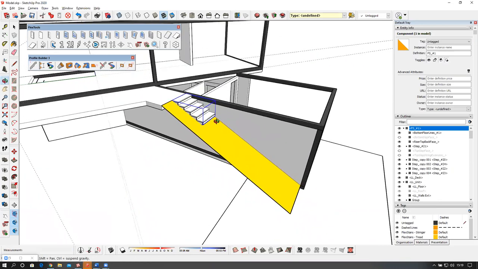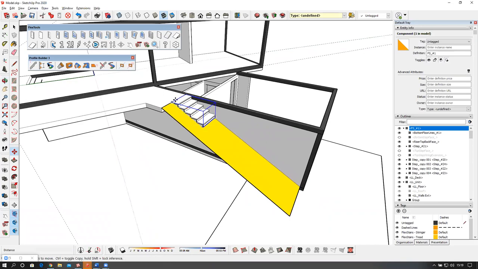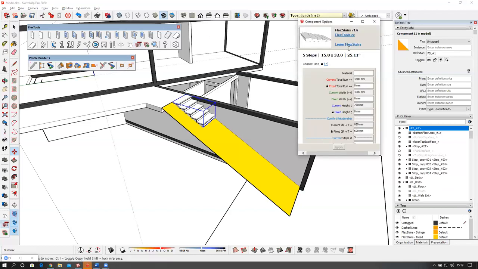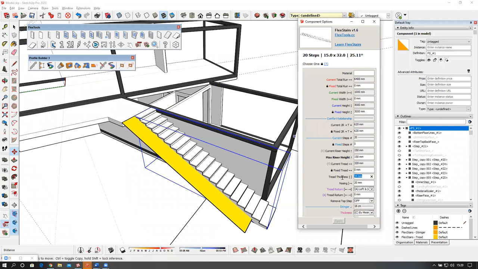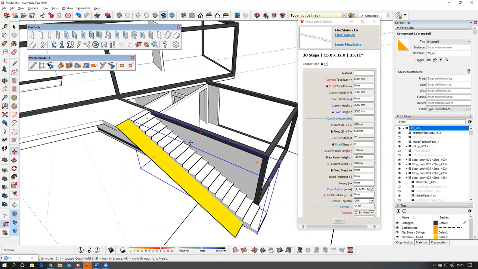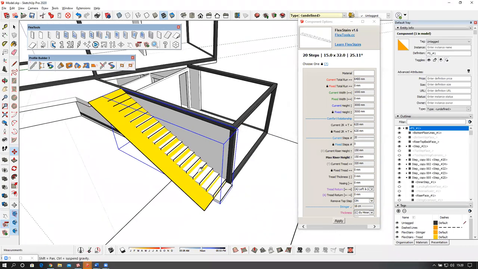So the parameters for this stair is we've got a full drop from deck to deck of 3 meters. So the fixed height is 3000. Let's press apply. There we go. We're going to go down again and turn off the tread thickness and the nosing. Apply. We're going to remove the top step, turn that on, apply.